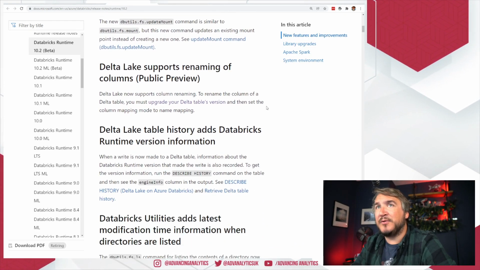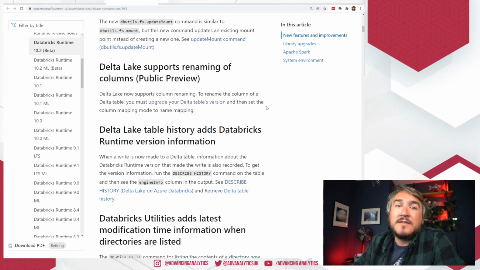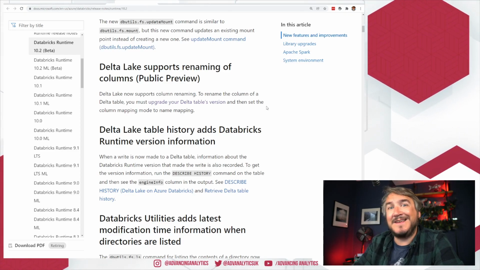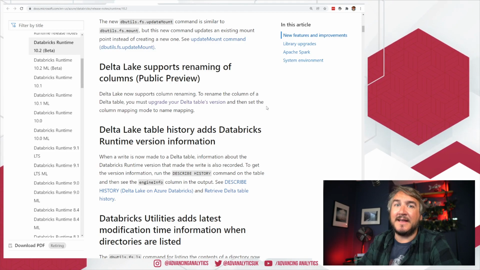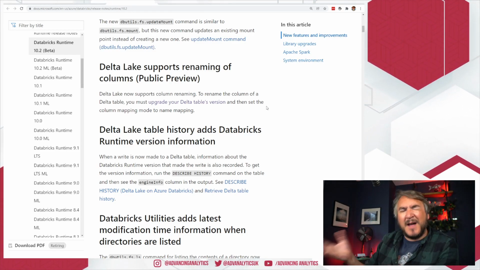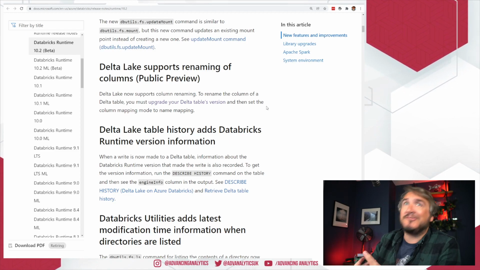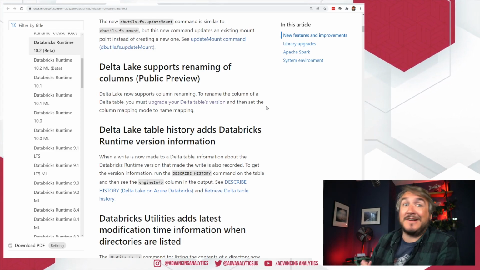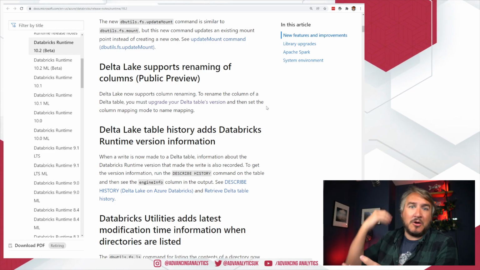Delta now supports renaming of columns. So whenever we had things to do with schema drift inside a Delta table, you had allowed minor schema drift. So adding a column, great. Upcasting a data type, great. So going from an int to a long, yeah, that's fine.